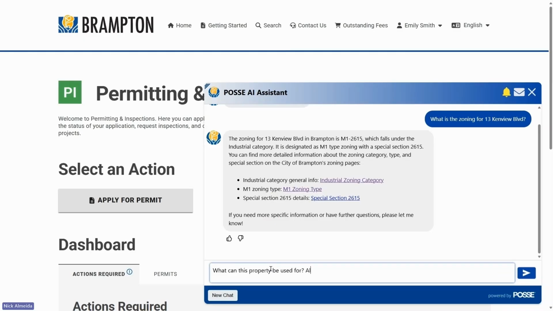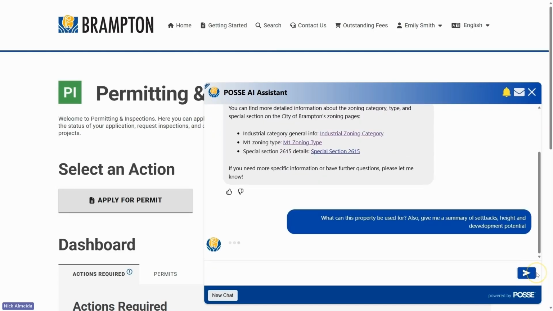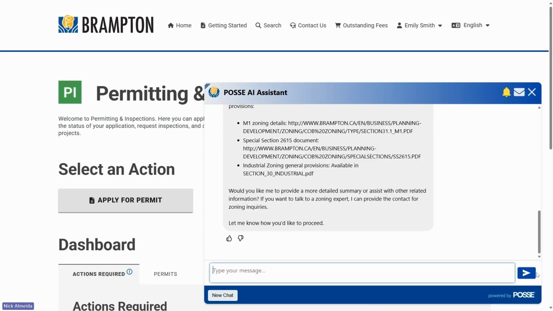So, it's a robust tool, and you can control what knowledge POSSE Assistant has access to give your users the best possible experience. Now, as I ask my next question, POSSE Assistant is able to follow along. It understands by context that we're still talking about 13 Kenview Boulevard, and gives us appropriate information, such as the height being 9 meters, or the setback being 7.5.